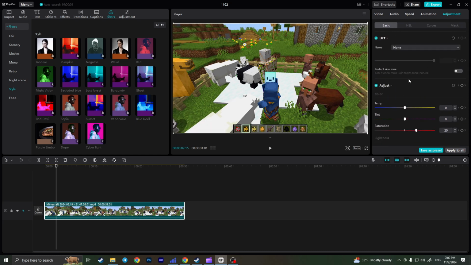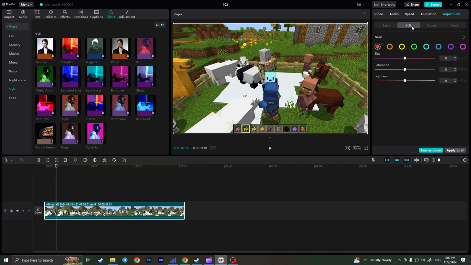Moreover, these are the basic settings, and if you go to the HSL, for example, you want to increase the brightness of some colors. For example, I want to increase the brightness of the green color, so I click here and choose green, and increase saturation or tint or what I want, or lightness. As you can see, the green color is now brighter.